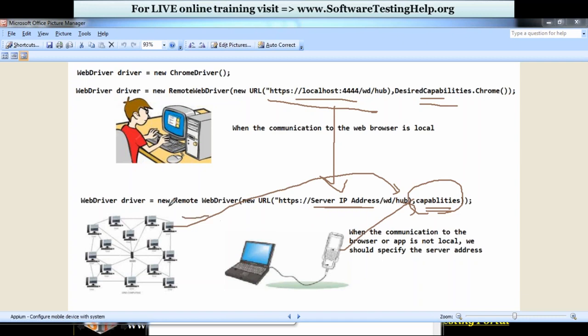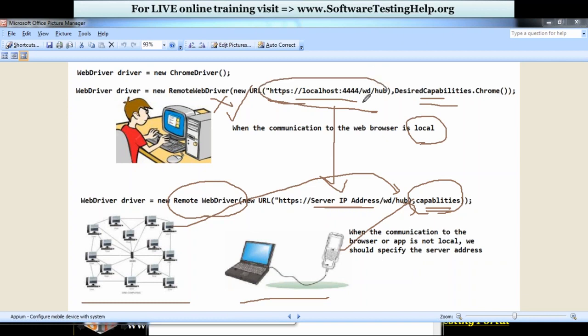So mostly we will be using remote WebDriver invocation in cases wherein we use mobile automation and in cases where Selenium grid is invoked. When you are performing automation on your local machine, you generally don't use this command, but yes, you can use it, but the server address should be the local server address. Rather, we generally use the simple command saying WebDriver driver equal to new Chrome driver. Okay, so that is what we did over here.